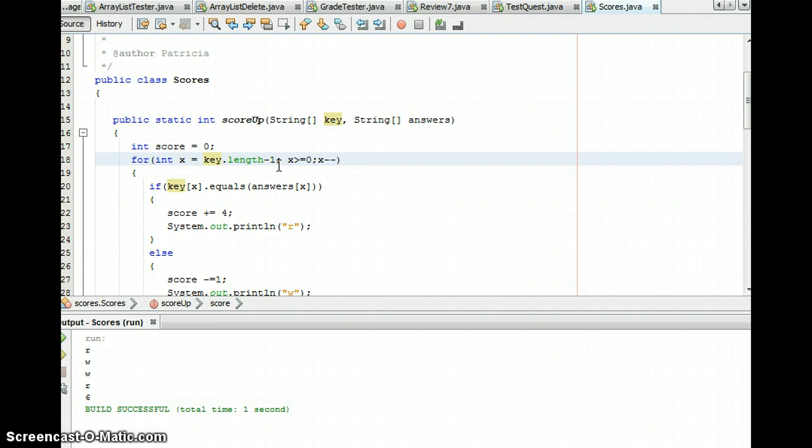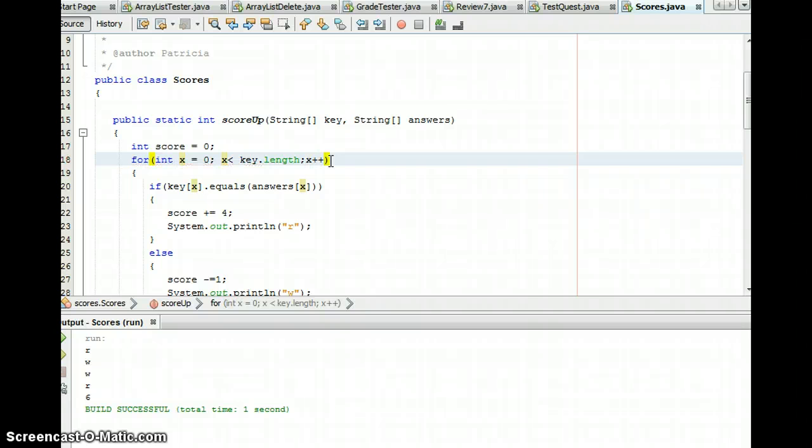Here I've got a loop. If you want to, you could go from the end to the beginning, or you could go from the beginning to the end. You can start here at 0. And it doesn't matter. I've chosen to drive off of the key array, but in theory we're going to assume they are the same length. Okay, so it doesn't matter whether I'm driving off the key array or the answer array. They're both the same length. And then I'm going to walk the array from the beginning to the end.